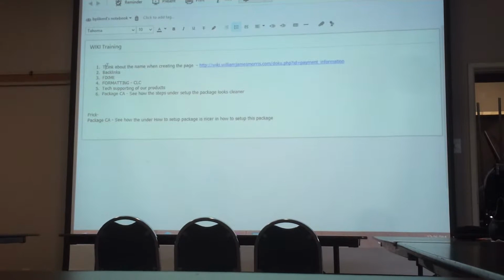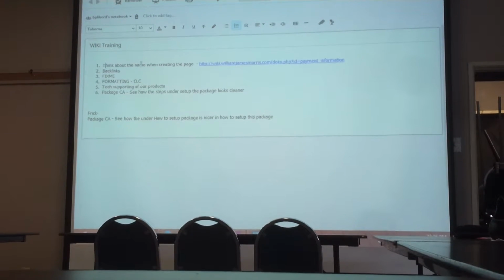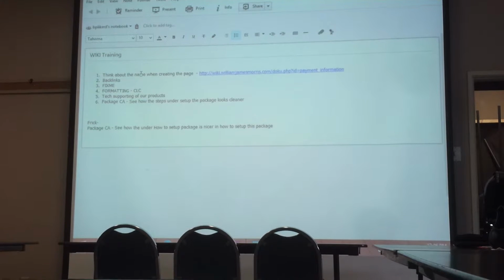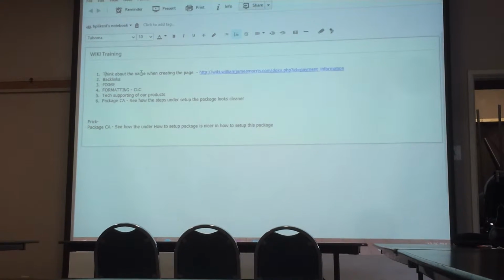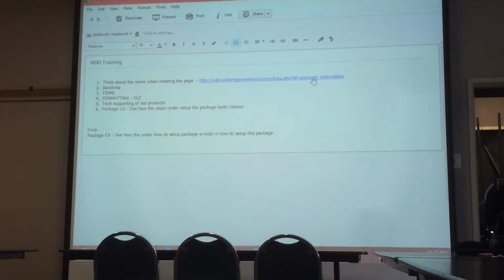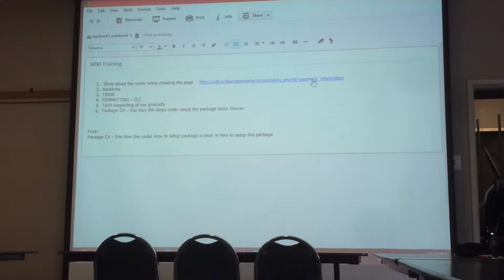or the day before. The first thing I want to go over is I want you to think about names when you're creating a wiki article. You might be thinking in your head, you know exactly what the article is about. In this article, it says payment information. Does anybody see what's wrong with that? Payment of what? What kind of payment information? Is it spelled wrong? No, it's just, right.